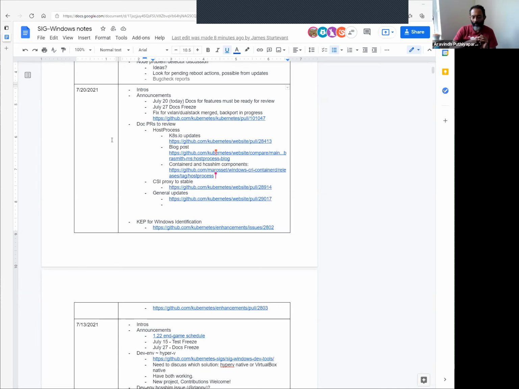Okay, yeah, because I've been telling some folks that once we move to containerd, we'll get host process. But I guess we'll have to wait a little bit for that to happen. Just wanted to make sure I got my ducks lined up correctly.